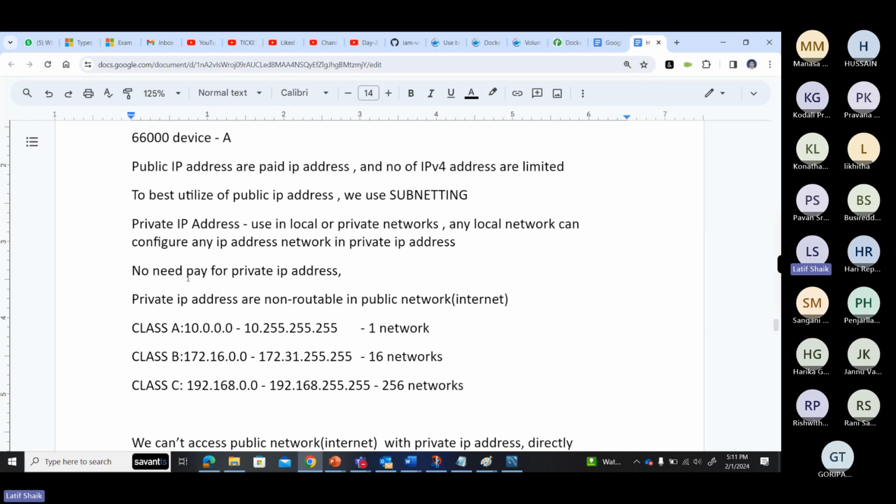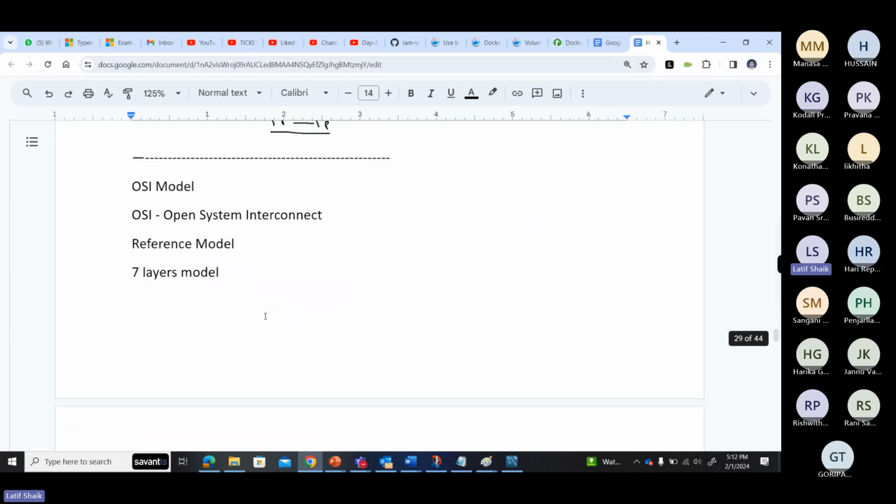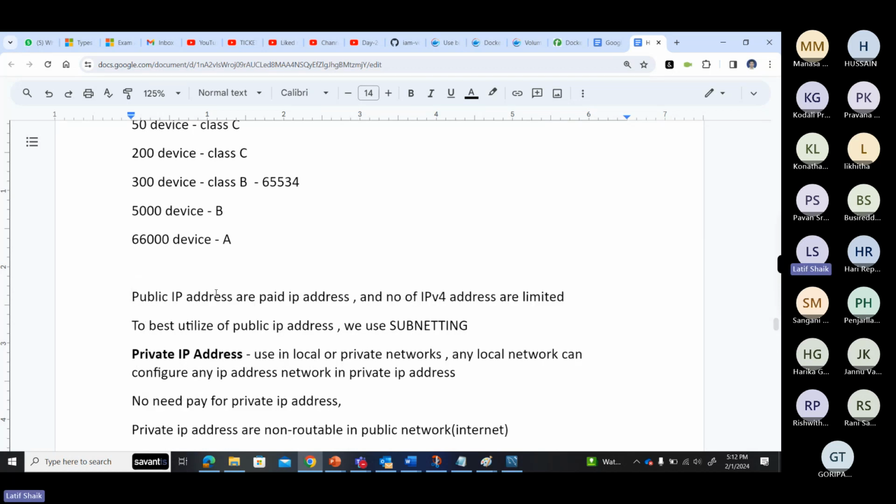So here it is. The final one is private IP addresses. What is this private IP address? What is this public IP address? Last point. Okay, it is still there. Okay, I will stop here. Public IP address, private IP address. Okay.